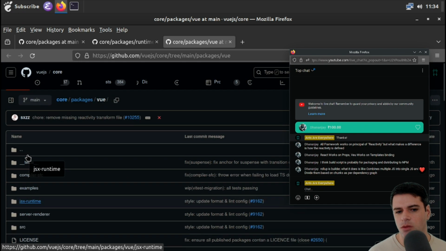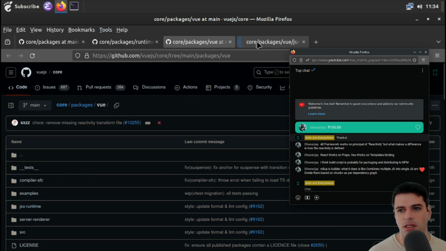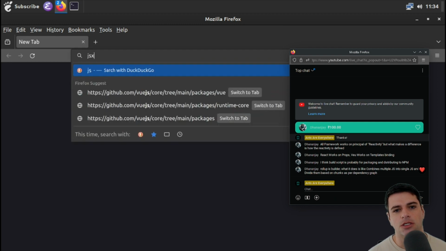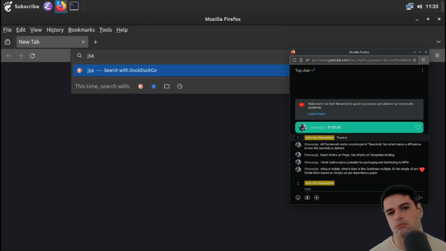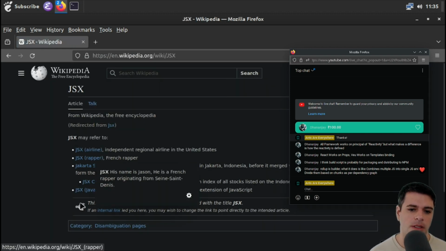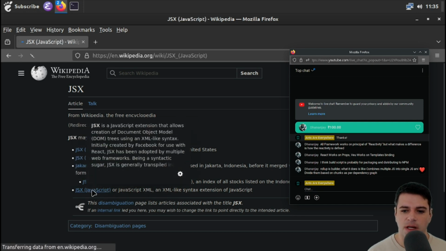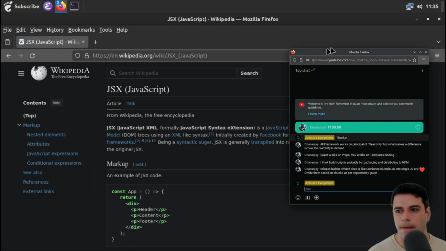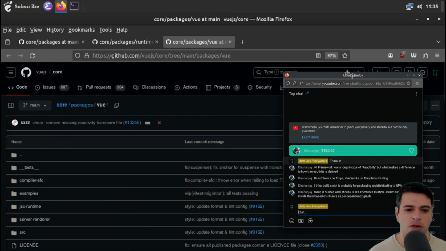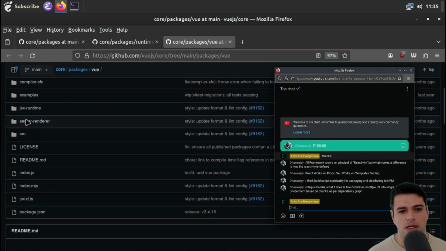We have JSX, which I feel like came from React initially, which I think is the JavaScript-based XML thing. JavaScript XML, an XML-like syntax for JavaScript. Created by Facebook for use with React. Okay, so they have support for the React JSX thing. Server renderer, I guess that's for rendering on the server as opposed to the client. You have some examples in a compiler.